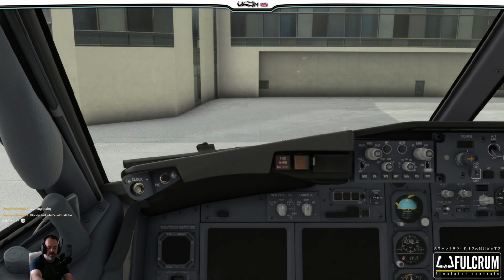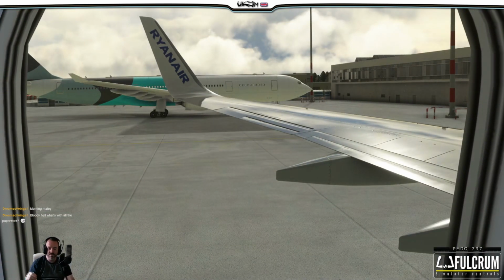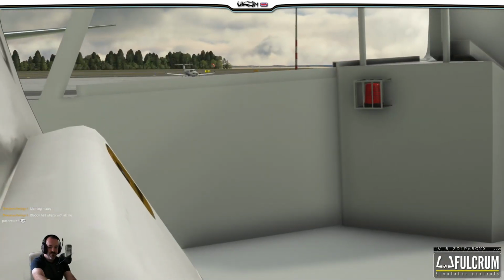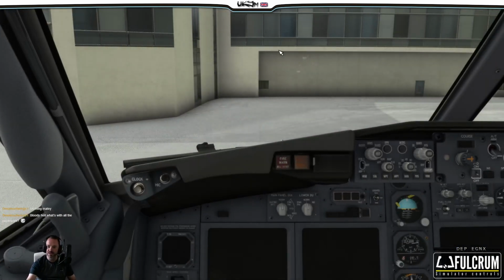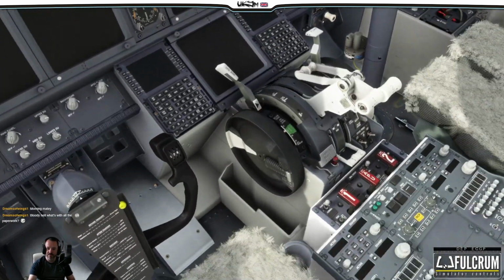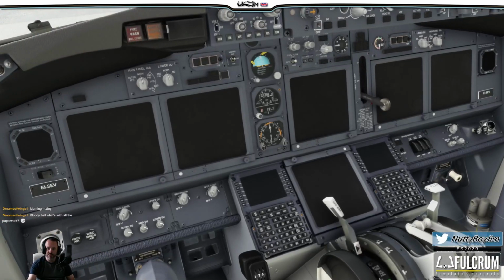And I've set up a couple of views as well. So we got an out the wing view. We like that view. We got, no, you can't see it at the moment, but that's an engine view. Right, so what we're going to do first is we're at a cold and dark state, right? And we've got the center console, we've got the FMC.